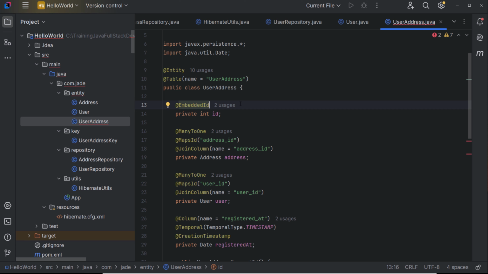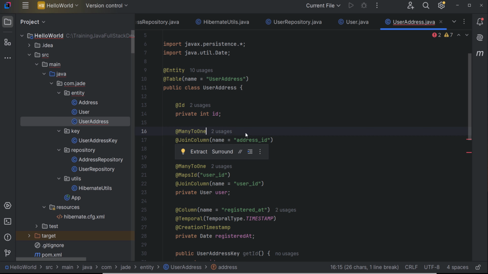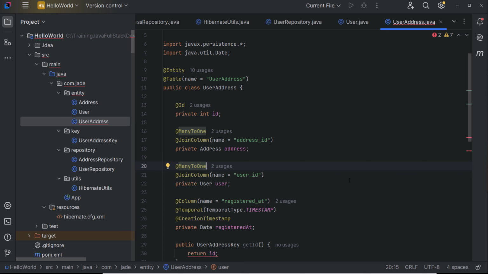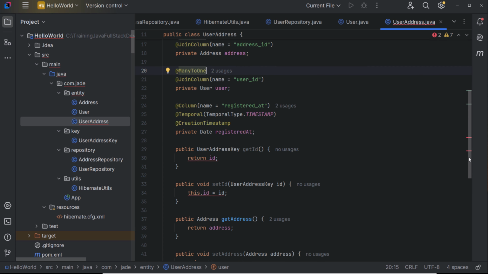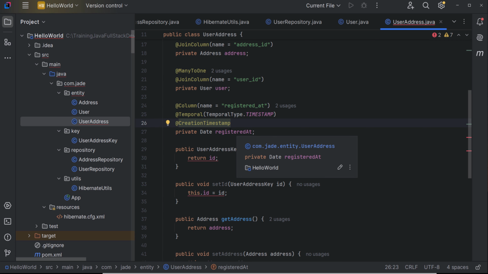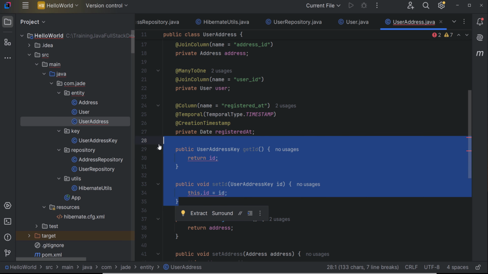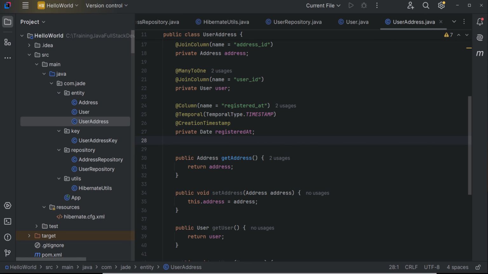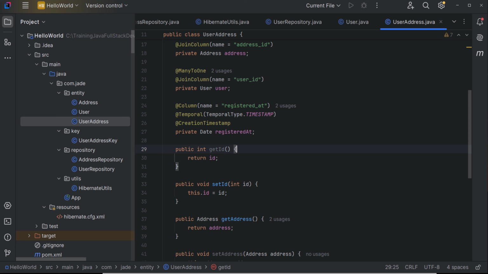And because this is now a real ID, we need to put the ID annotation on it. Now we can remove the maps ID, and also for the user we don't need it again. We keep the configuration for the registered at field, and just delete the getter and setter for the ID and generate it again for the new data type.